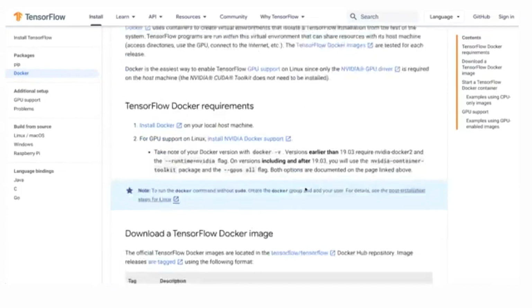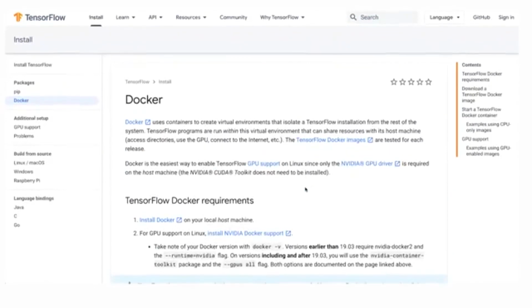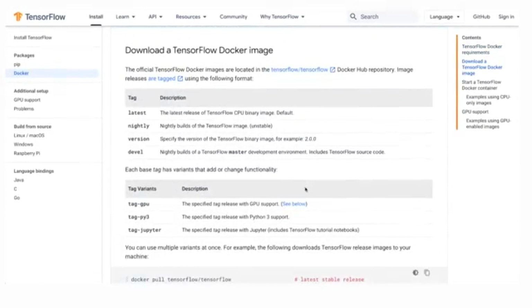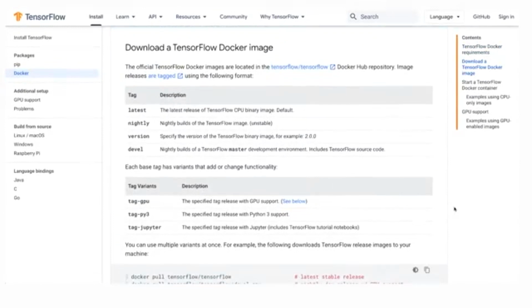Refer back to the TensorFlow documentation page on Docker. You can see that several Docker images are available for you to use. You will probably want to use the latest stable version of TensorFlow GPU. Tailor the TensorFlow image that you download using the tags. There are tags to enable GPU support, TensorFlow for Python 3, and include Jupyter.